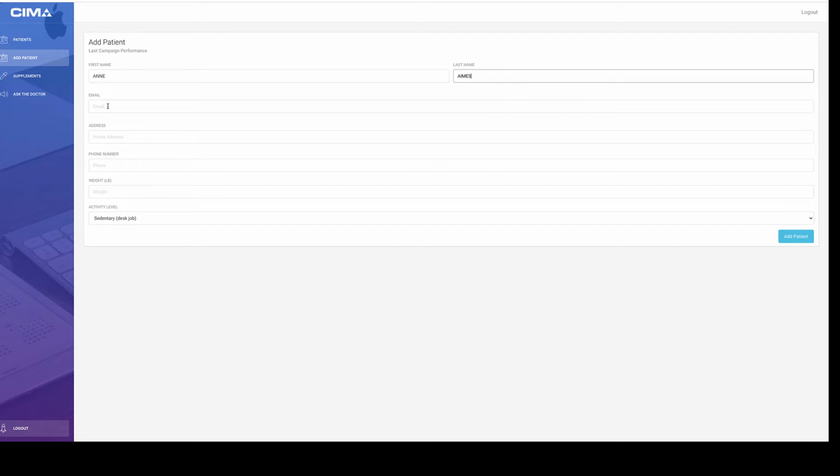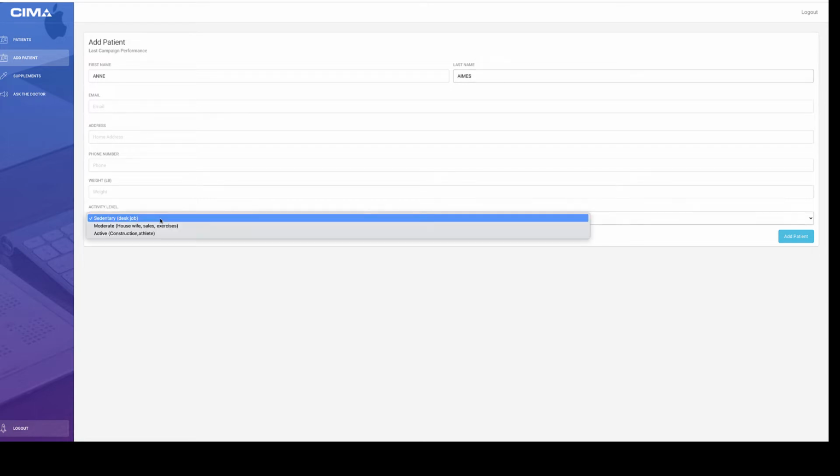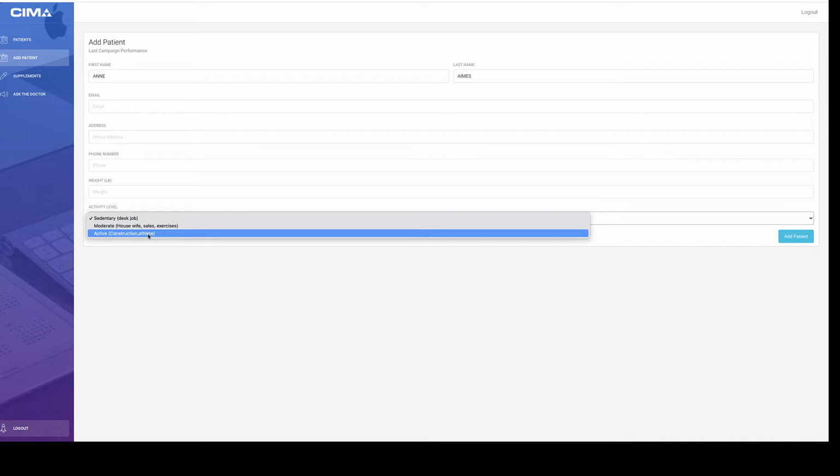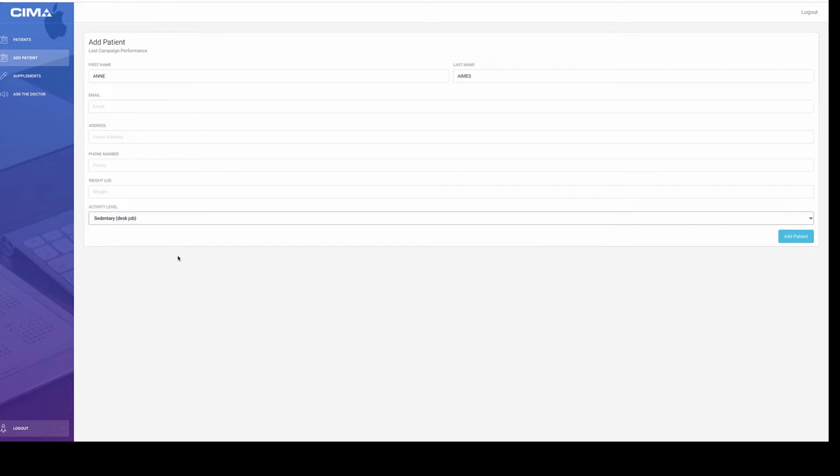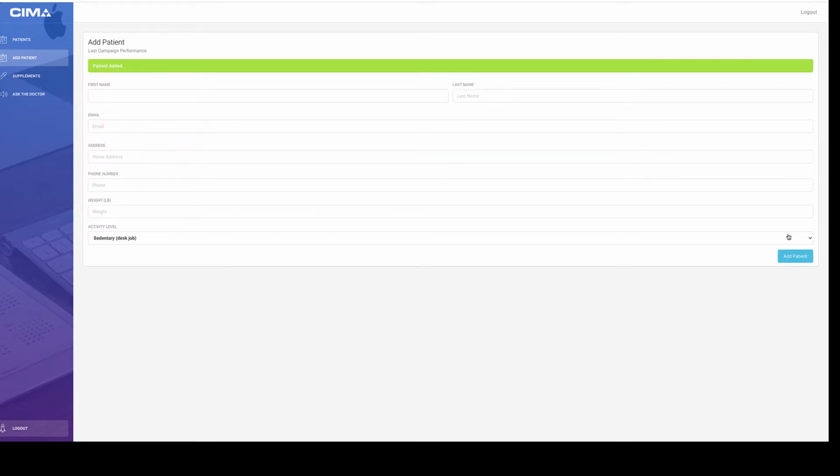So we would fill in the email, her address, her phone number, the weight that she wants to be, and her activity level, which will either be sedentary, moderate, or active for a construction worker or an athlete. So what we're going to do is fill in all that information, and once it's complete, we're going to click on the Add Patient button. And we wait to see if the patient will be added into the program. And as we're waiting, there we go. The patient's added into the program.